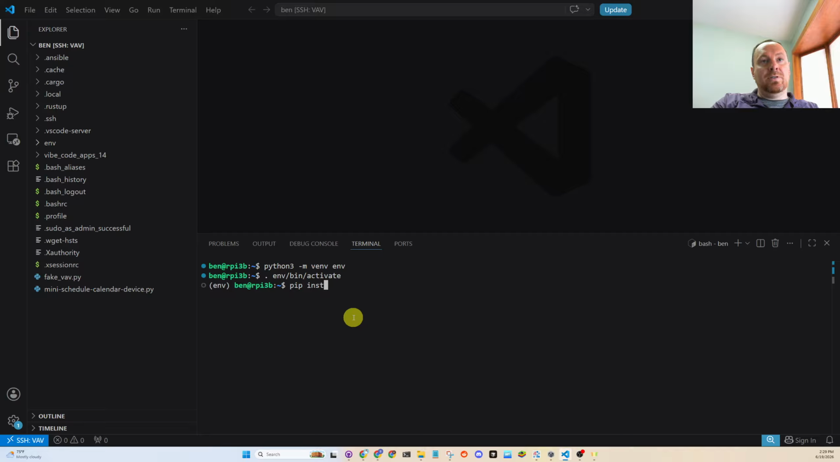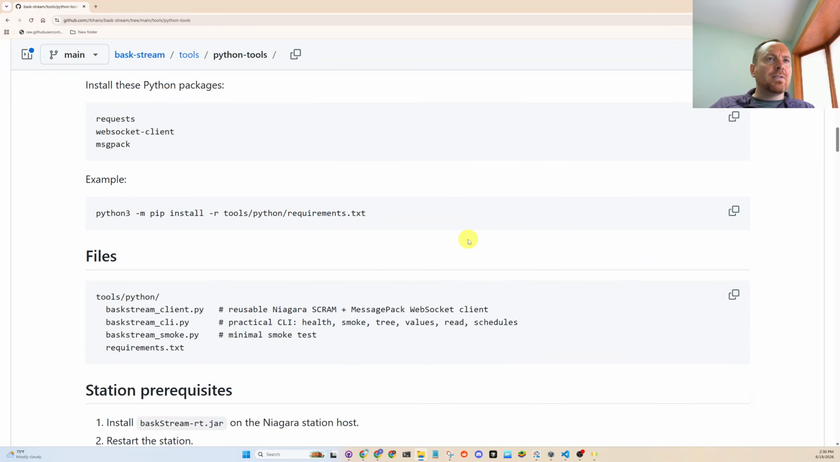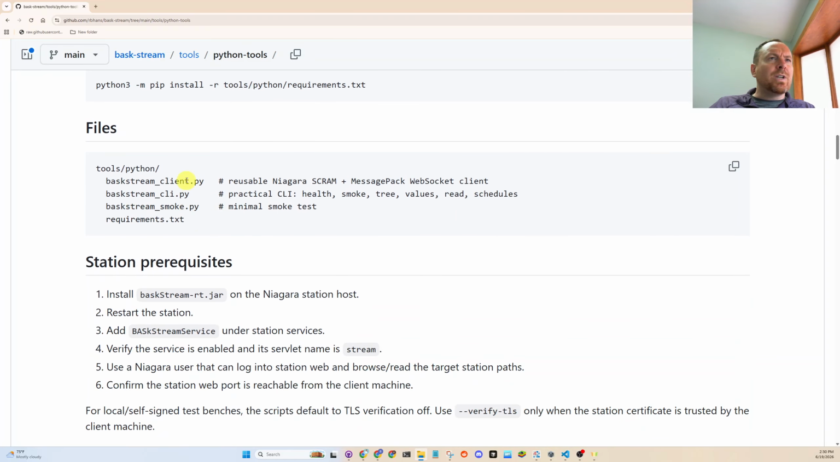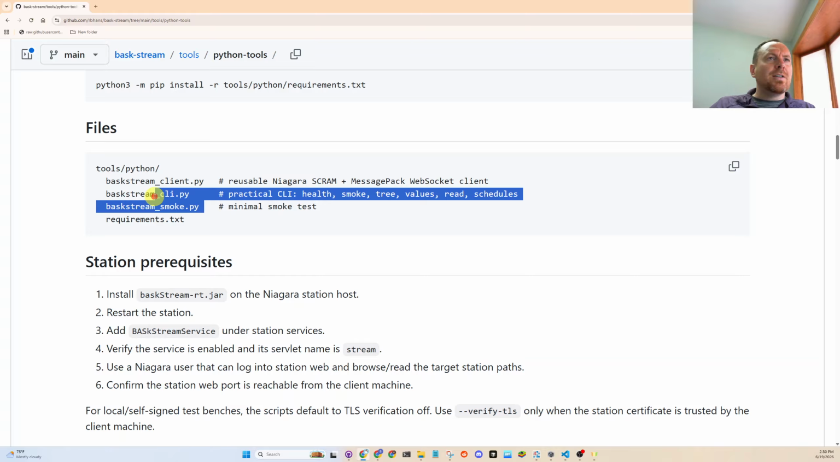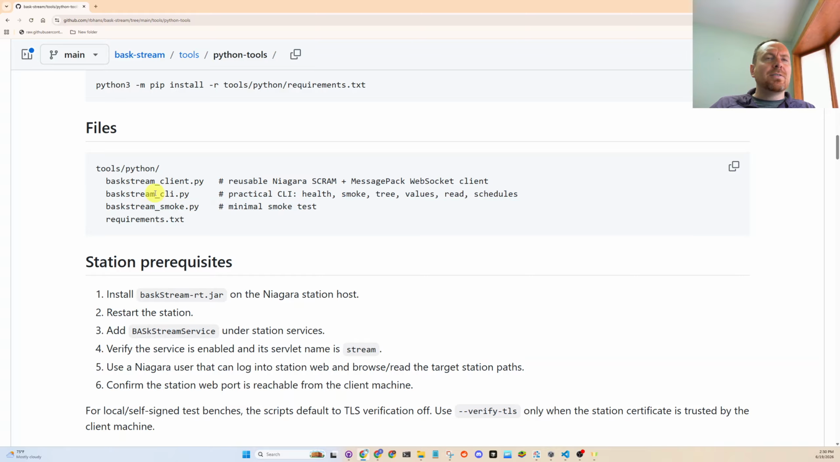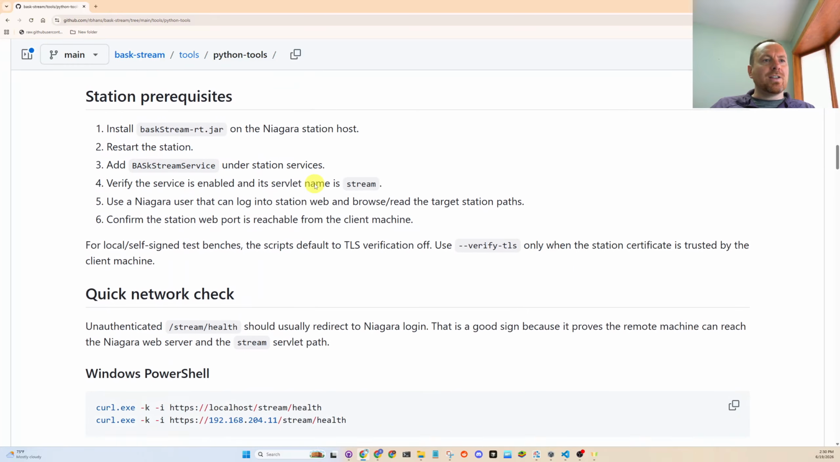Then we'll just do a pip install requests, websocket-client, and msgpack. Okay, it's collecting on the Raspberry Pi, installing some of the Python libraries for that. There are three Python files right here: a client, an API, and the Backstream CLI. So you can run smoke, tree, values, read schedules, and just minimal smoke tests is what I've been calling it.